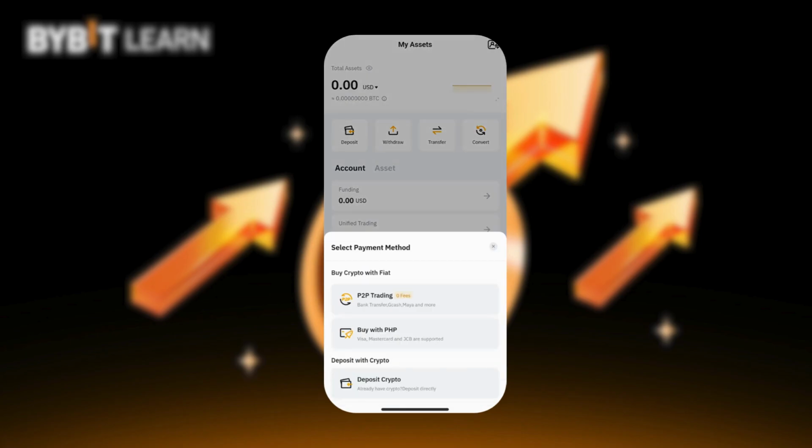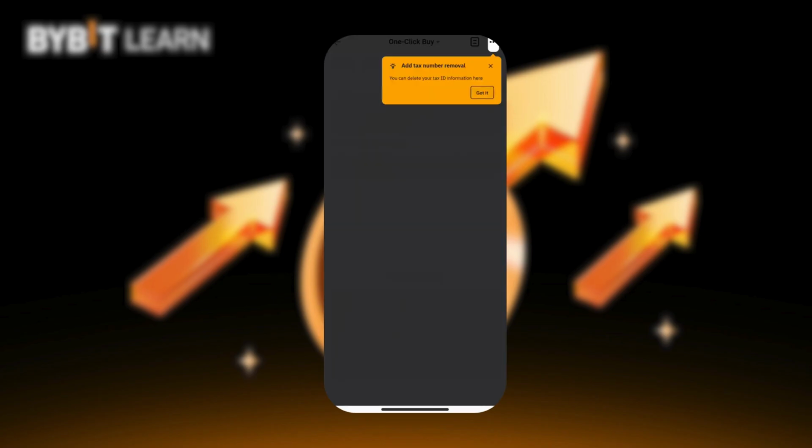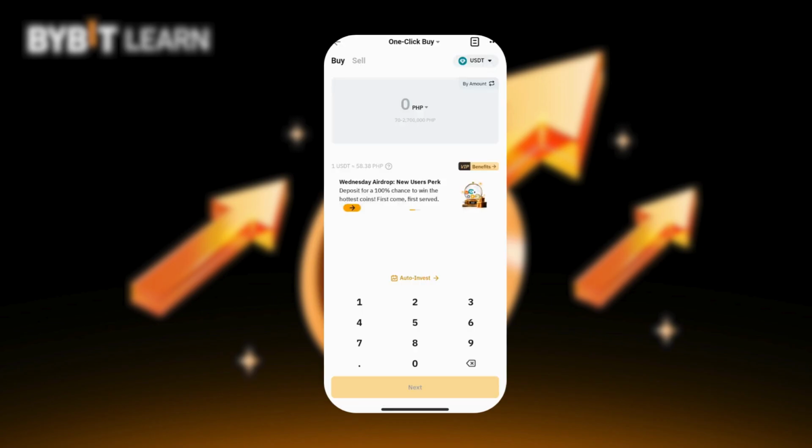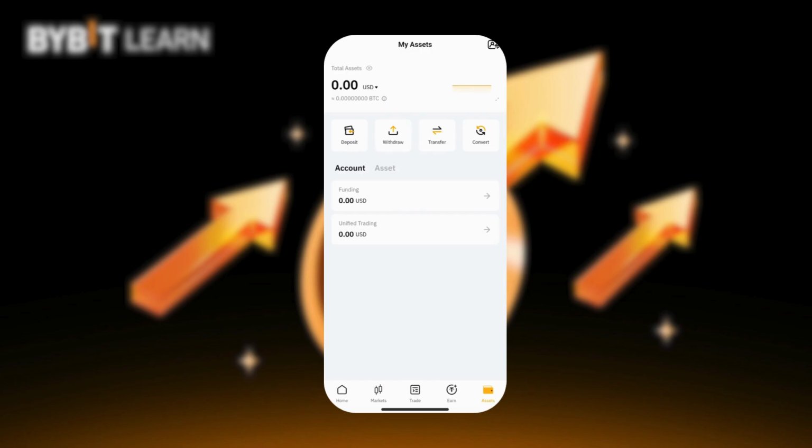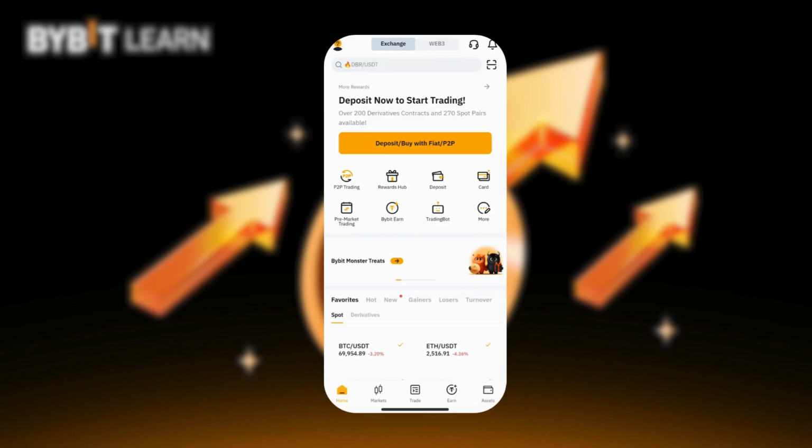So let's do that again. Click the deposit and here you will see the buy crypto with fiat. Select the buy with PHP and there you can now deposit using your fiat. Or you can perform a fiat deposit using this method. Just enter the amount here and then you're done. Once you have deposited funds, they should appear in your Bybit balance shortly.